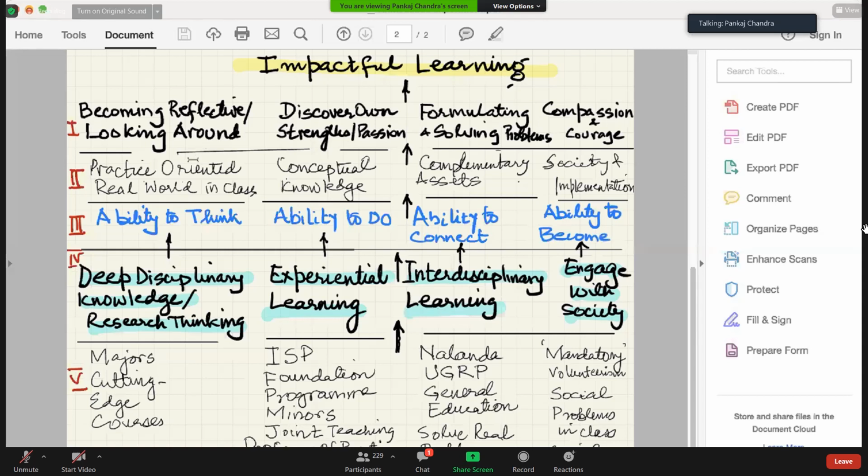Now, what do they require? They require a practice orientation, which is bringing the real problem into the classroom. They also require building conceptual knowledge around them, because just an understanding of a real problem, asking a question, why are we not able to allocate oxygen in a certain equitable manner across the different states, is a statement or a formulation of an issue.